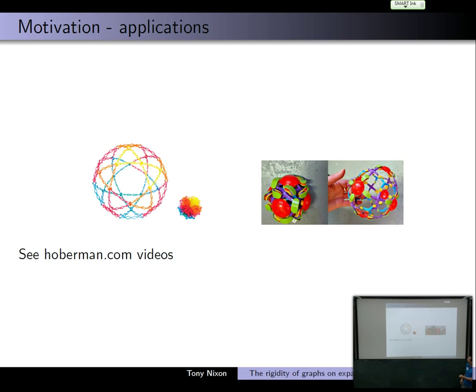Okay, so the video I already knew last night I wasn't going to be able to show you. If you want to see it, you can go to hoberman.com, and then they have a long list of videos of things like expanding spheres, expanding helicoids. These are pretty massive physical structures they've built that are sort of the size of this room, not the building. I've gone a bit too big.